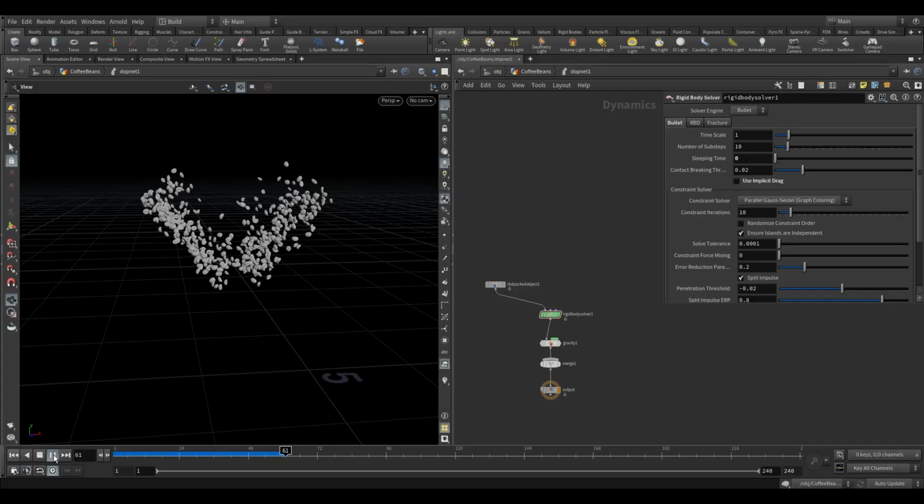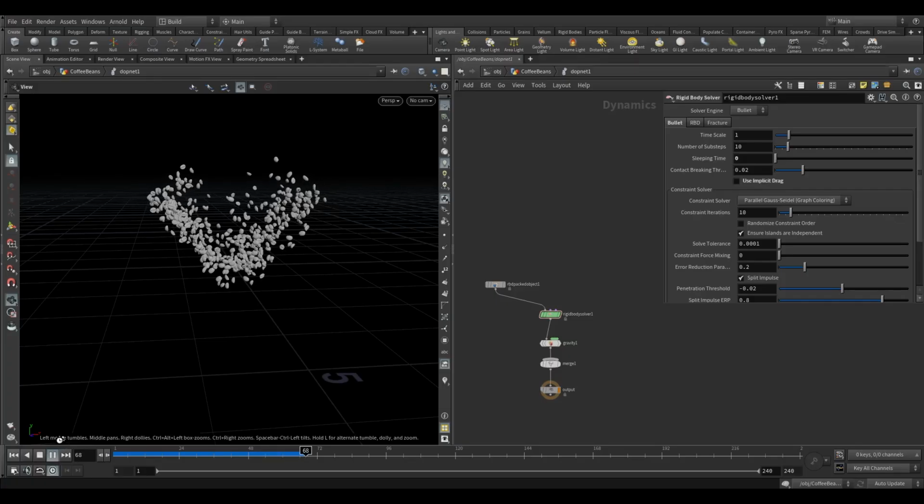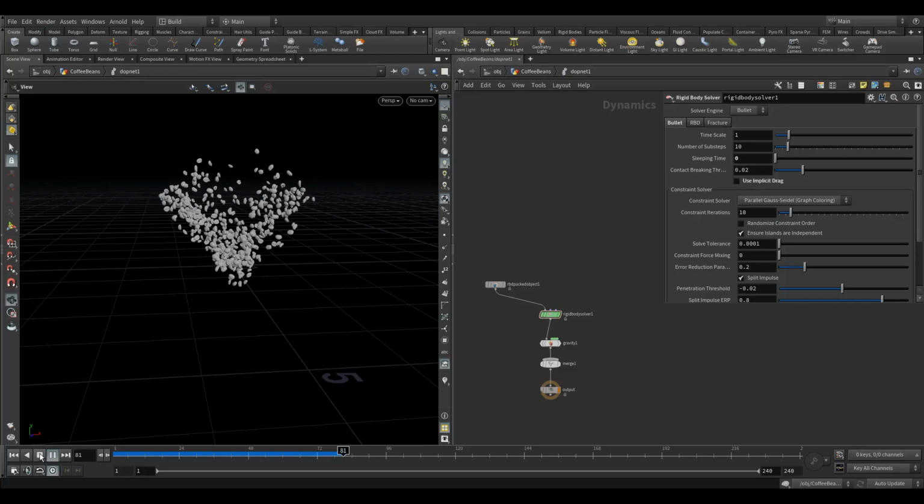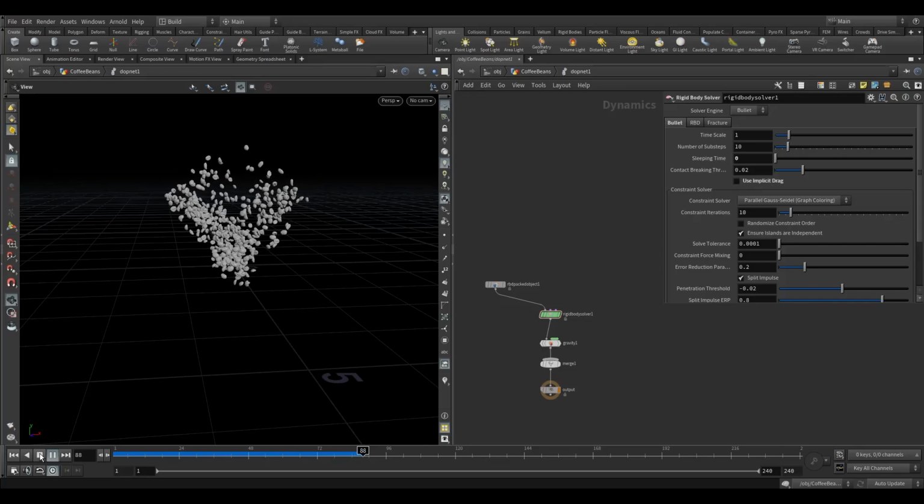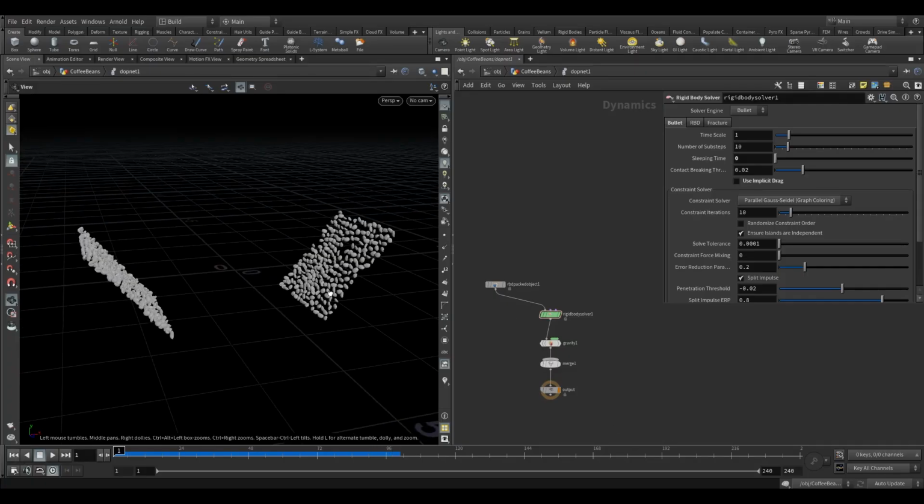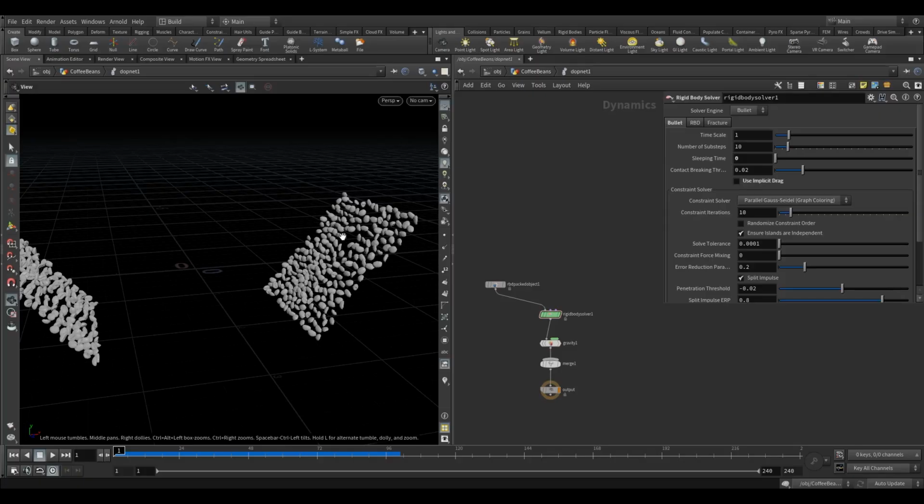There we go. Seems to be fine now. And then we're getting the beans colliding with each other. So what I'd also like to do is add some spin to these.